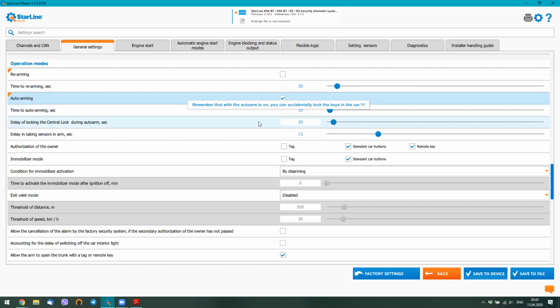We do not control tag, we do not check tag in this auto arming. So I'm not sure you need it, and that is why it's disabled by factory setting.